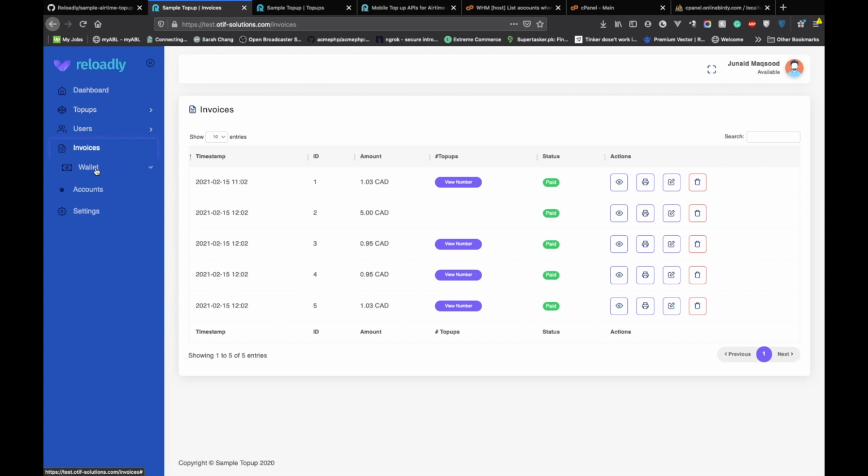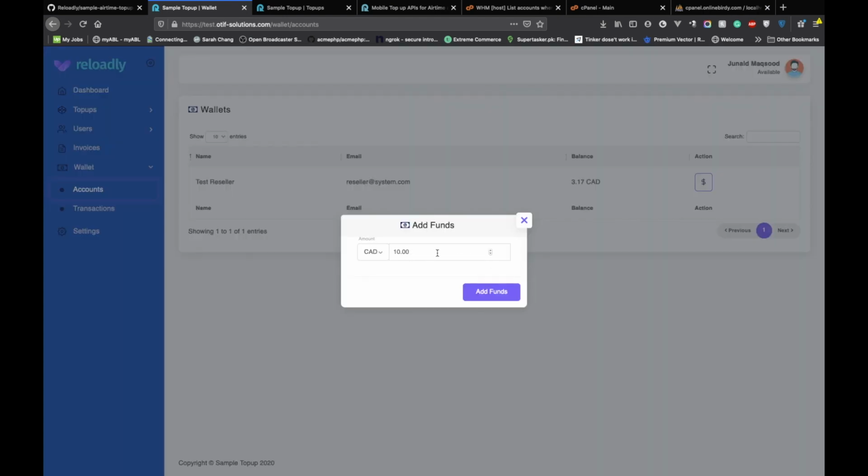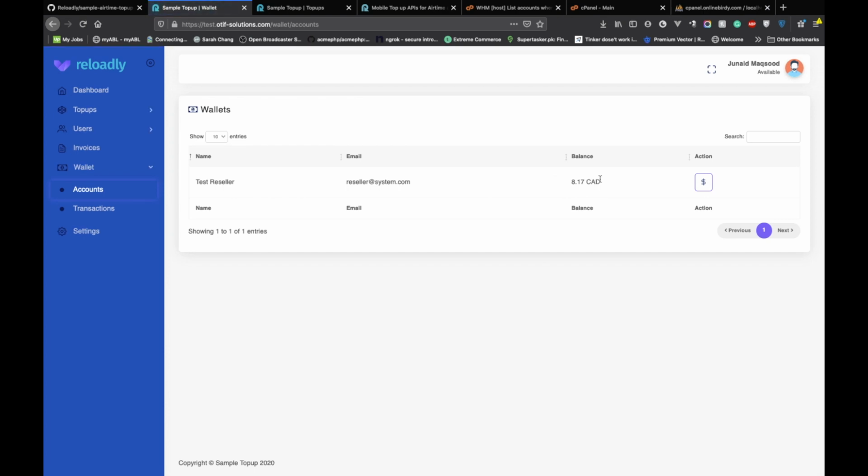We can also go in the wallets and accounts and see the reseller wallet accounts, because only the reseller has access to wallets. We can add funds here. So if we just add $5 to this reseller and click add, the balance on the reseller wallet changes from $3 to $8.